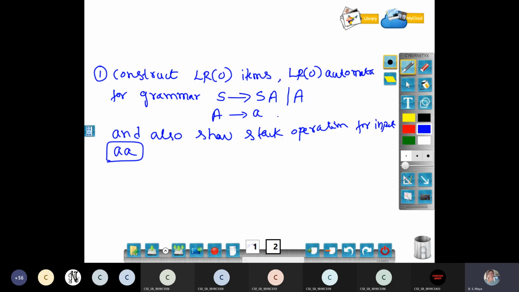Shall I start? Okay. The first step. What is the first step you wrote in the classwork? Formation of augmented grammar.